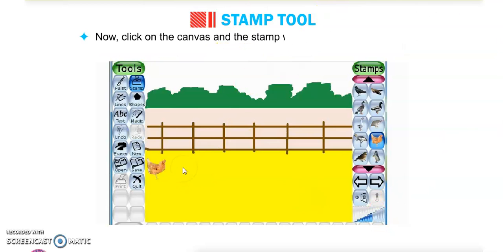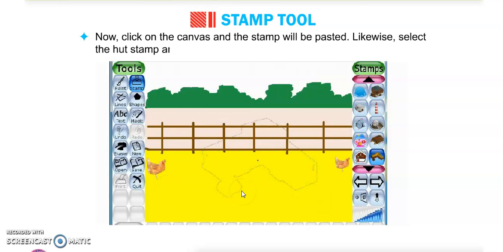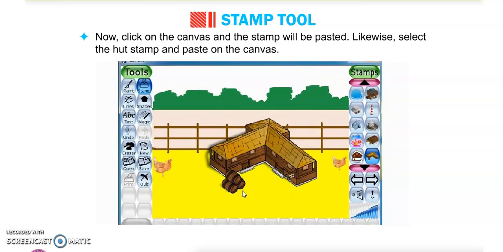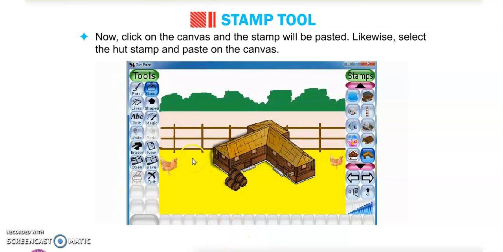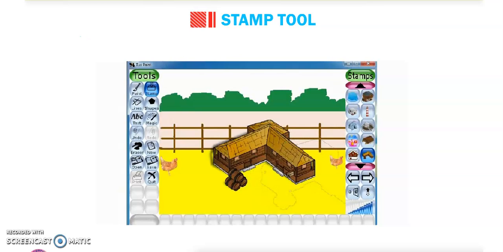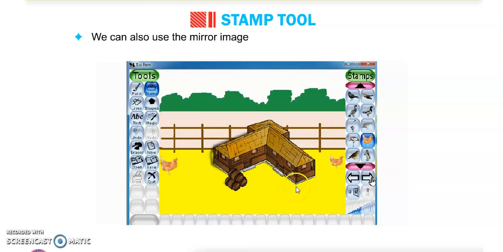Now click on the canvas and the stamp will be pasted. You can see the stamp is like a picture. Now click on the canvas, stamp. Likewise, select the hut stamp and paste it on the canvas. These are the ready-made stamps. We have to do only click and put it over here.